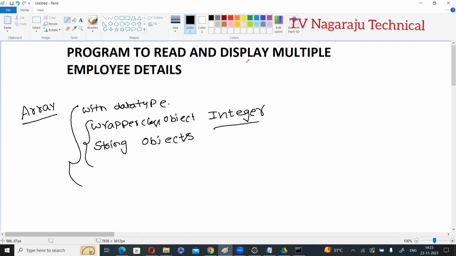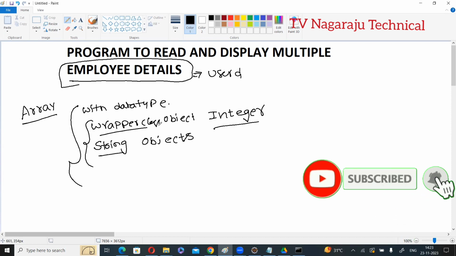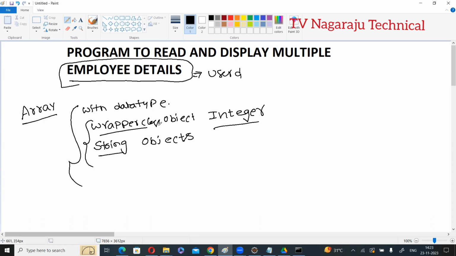In this session, we will discuss how to read and display multiple employee details. This is user defined. Up to now, observe, string means only one value, integer means only one value. For example, here employee details, consider the first employee. Here the employee consists of, suppose, employee ID, name, designation, salary. Again, for employee 2, same information. Employee 3, same information. Now you got the point. Each element consists of, again, multiple values.